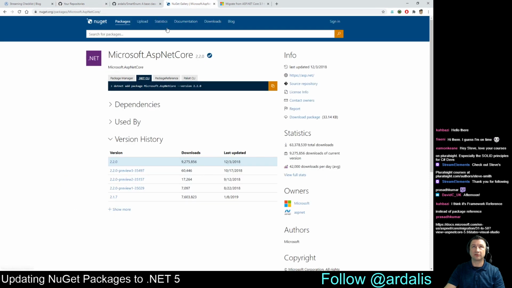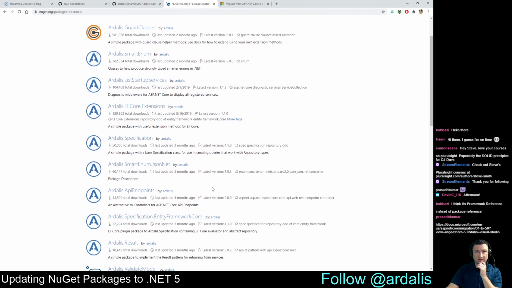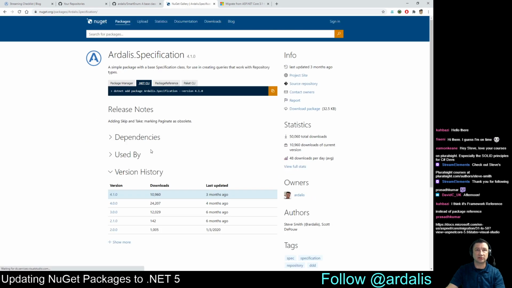I guess I have to just go out to NuGet and search for Ardalis and come at it this way. So we looked at that, I don't really care about that or that. Specification, Vicente and I have been doing some work on that. I think it's going to be the same as the other ones in terms of not needing anything, but we should verify that. So let's look at specification next.